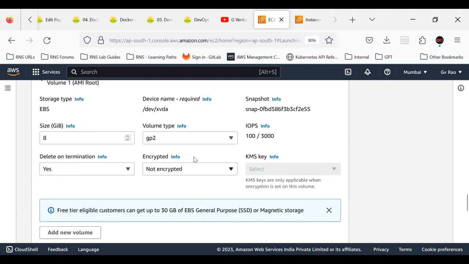This is the default root volume which is attached. And here you see this option, yes, 8 GB by default, which is going to be the root volume. What is recommended? Device XVDA. And this is GP2 and 100 IOPS, and maximum you can have 3000. So on the basis of the GBs, you can configure that.